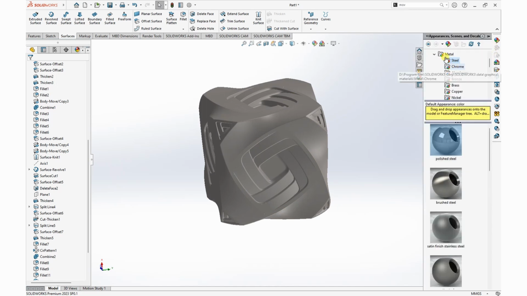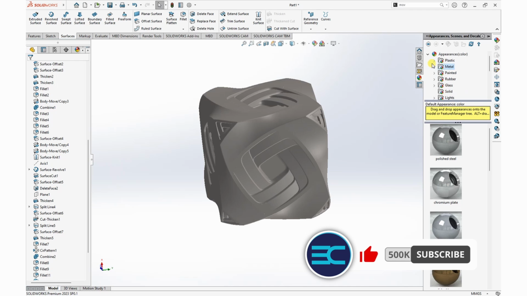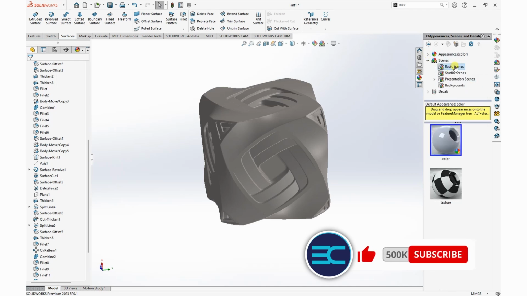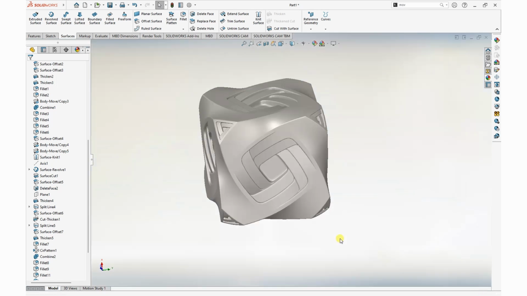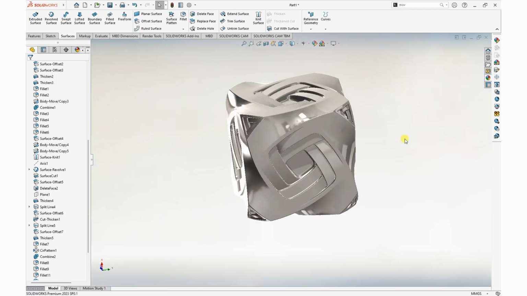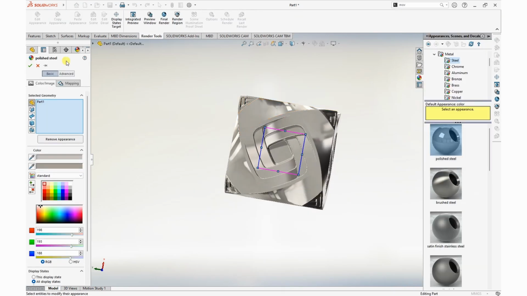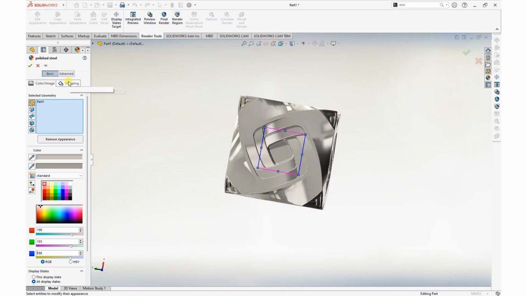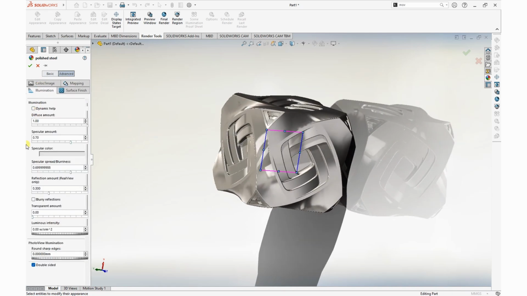Then under scenes we can have basic scene, and scroll down to this one there. Exactly. Now you can turn on the real view, you can see how it appears. But you can also go to the advanced appearance, where you can change these values to make the illumination whatever you want.